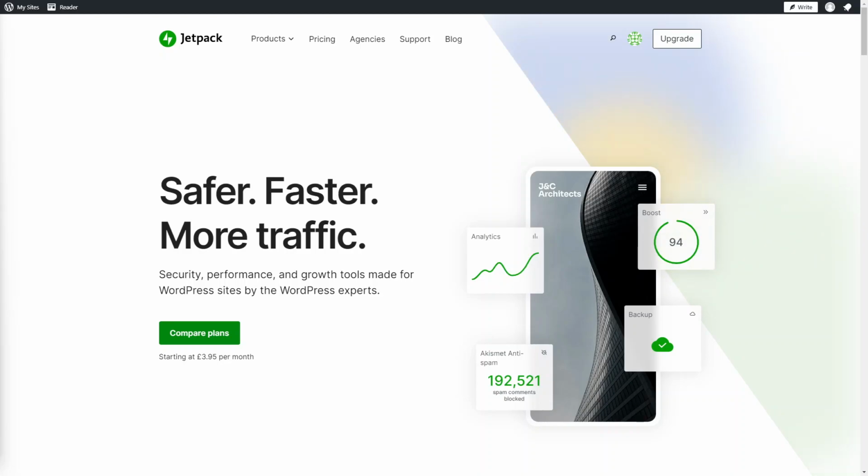The plugin was created by Automatic, which is the same company behind WordPress.com, and is designed to work seamlessly with self-hosted WordPress websites. Jetpack offers a suite of features including website stats, security features like brute force attack protection and malware scanning, automated backups, performance optimization tools, customization options such as custom CSS, and marketing tools like email subscriptions and social media sharing.